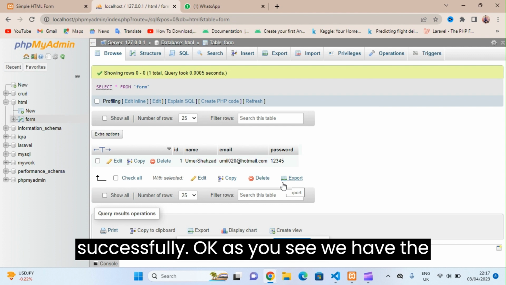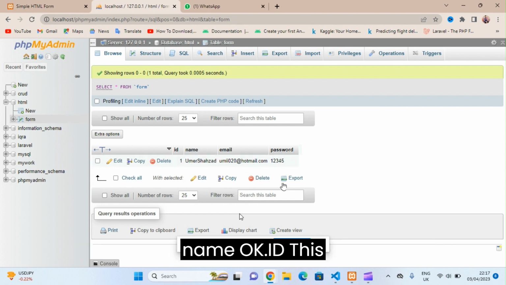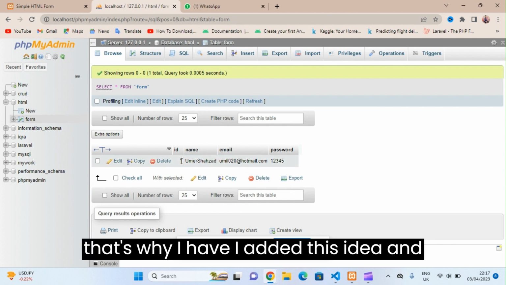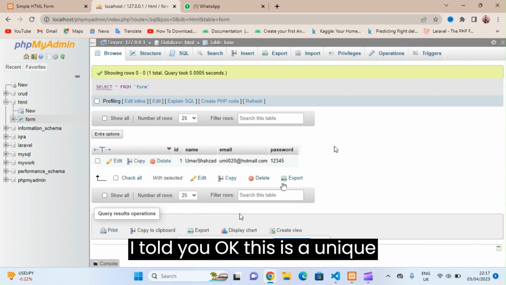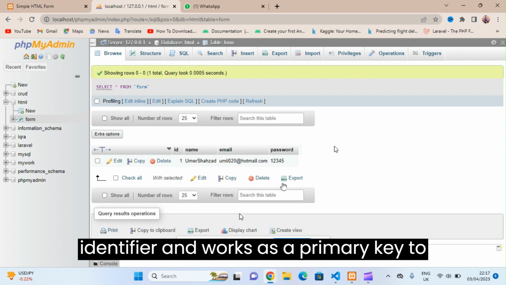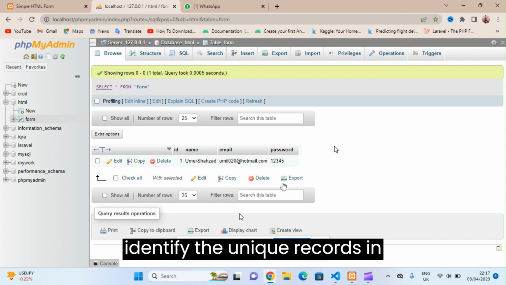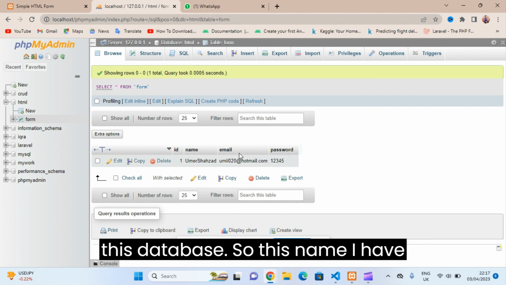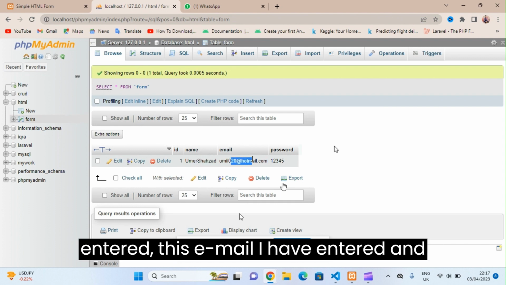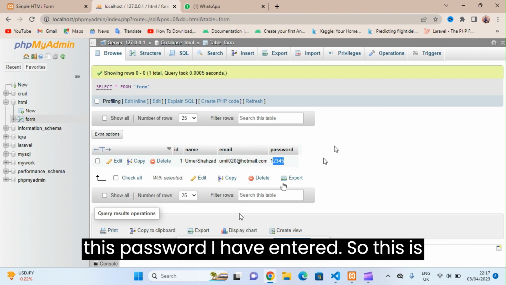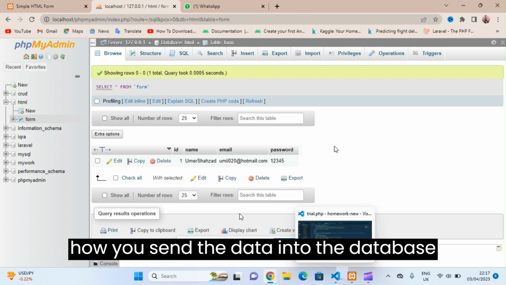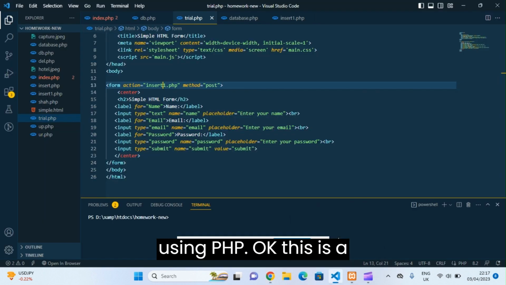As you see, we have the name and the ID. That's why I added this ID, and I told you, this is a unique identifier and works as a primary key to identify the unique records in this database. So this name I have entered, this email I have entered, and this password I have entered. So this is how you send the data into the database using PHP.